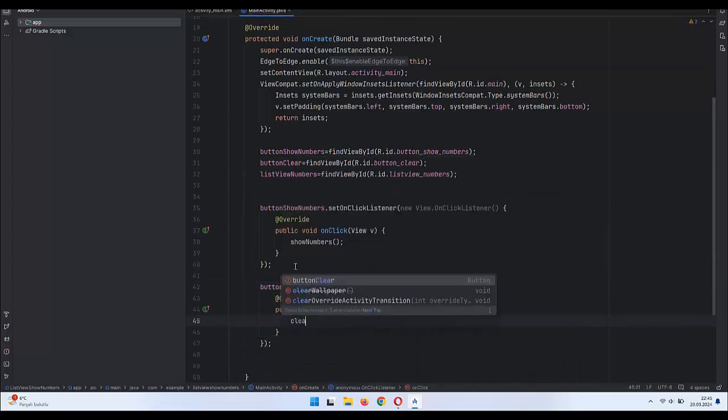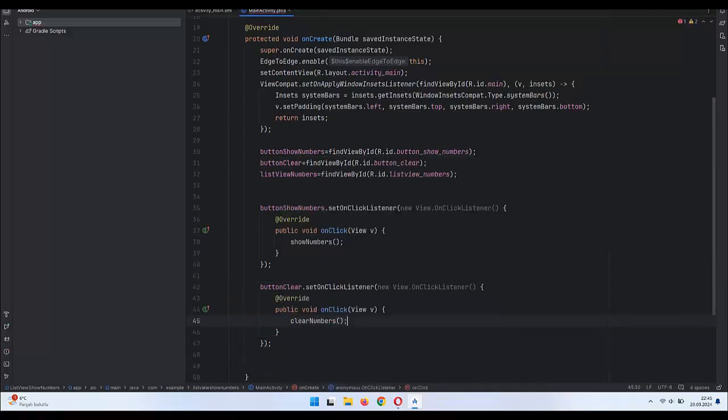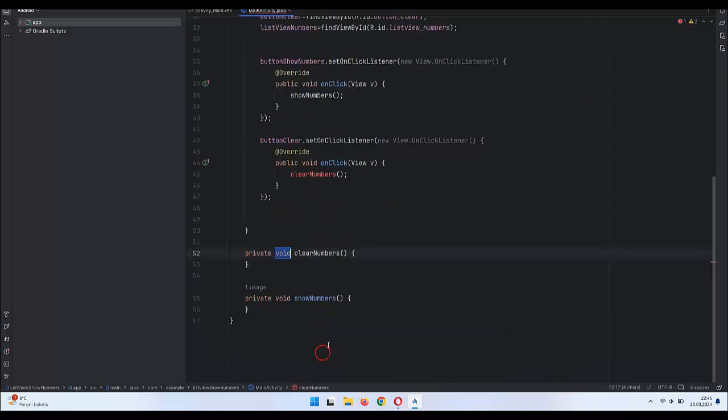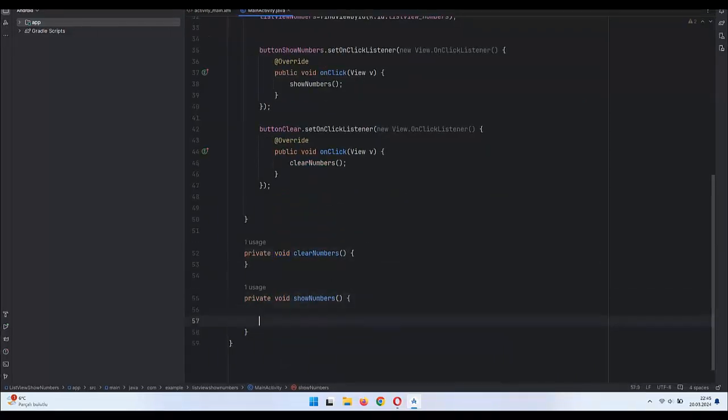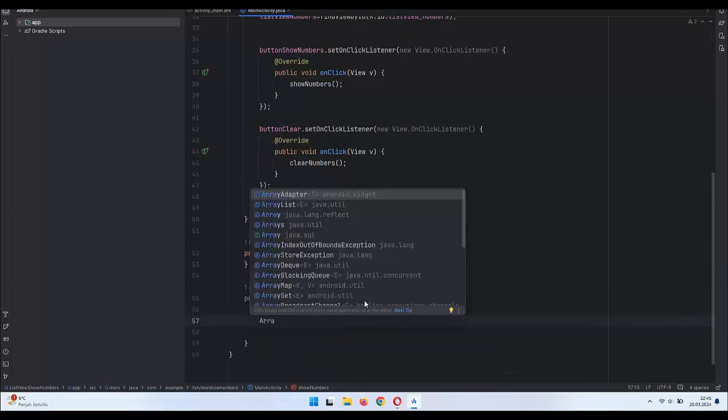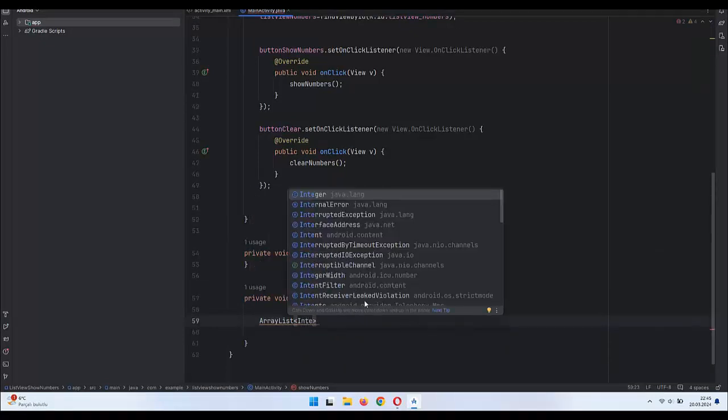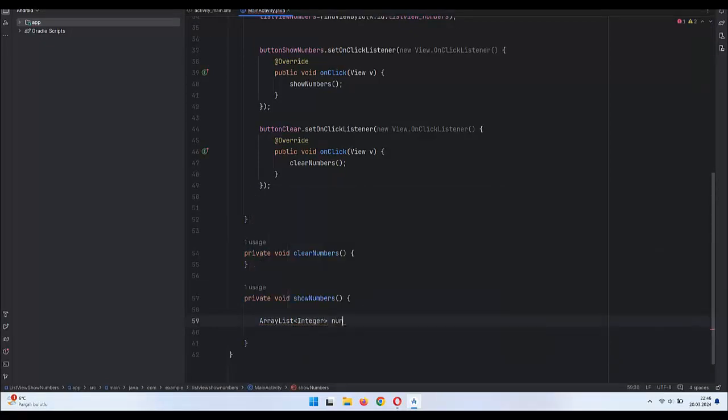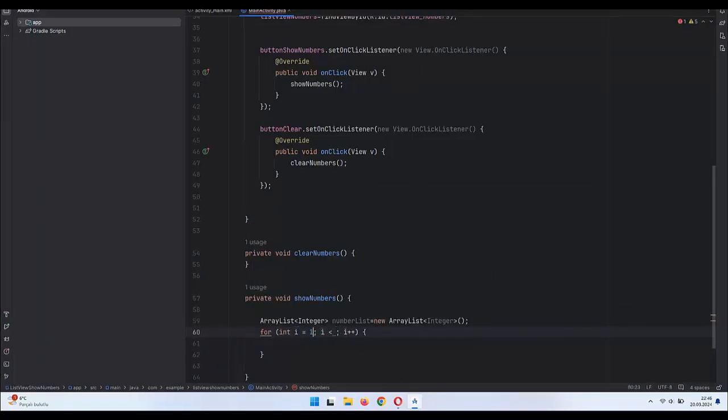The show numbers function will add numbers from 1 to 20 to an array list and link this list to the list view using an ArrayAdapter. We create an array list named numberList to store integers. Using a for loop, we populate numberList with numbers from 1 to 20 using the add method.